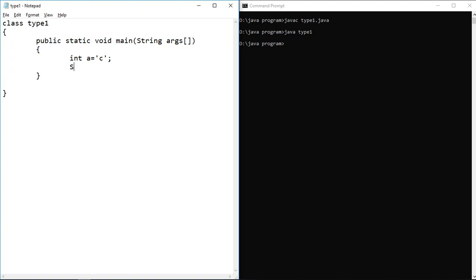If I print the value of a, my compiler is not going to throw an error. In that case my compiler is going to work fine. I compile my program, and it compiled fine. We are getting 99 as output.